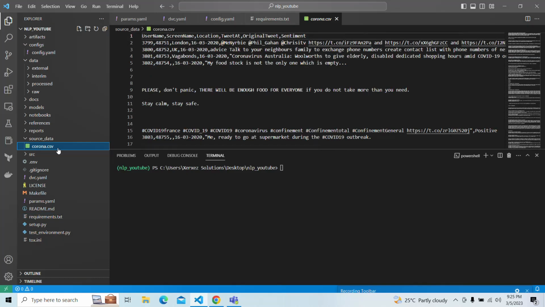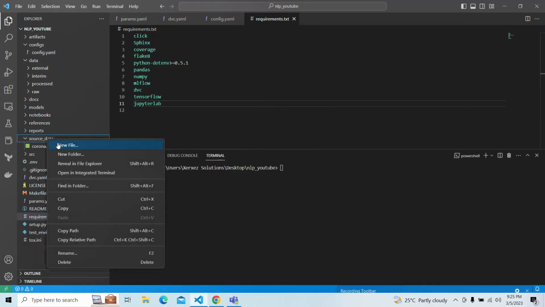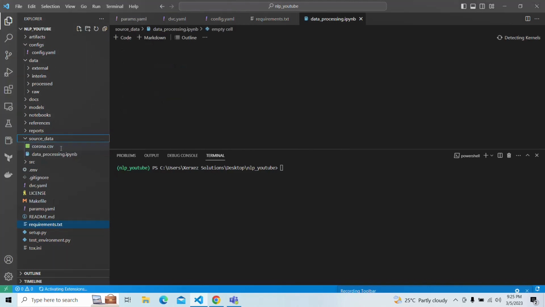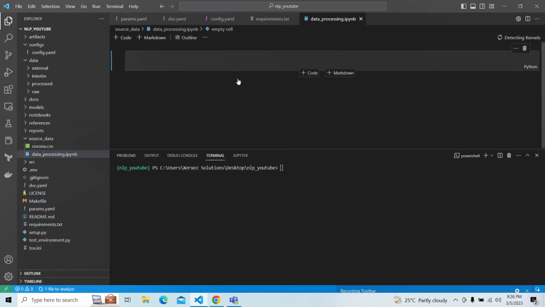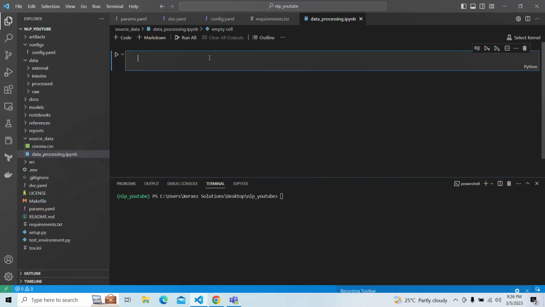Now in the same folder called data source, I'm going to create one more file. Right click on this and create data processing with the .ipynb extension, which is nothing but the extension for our Jupyter notebook. Now you can see our Jupyter notebook is available so that I can pre-process this data.